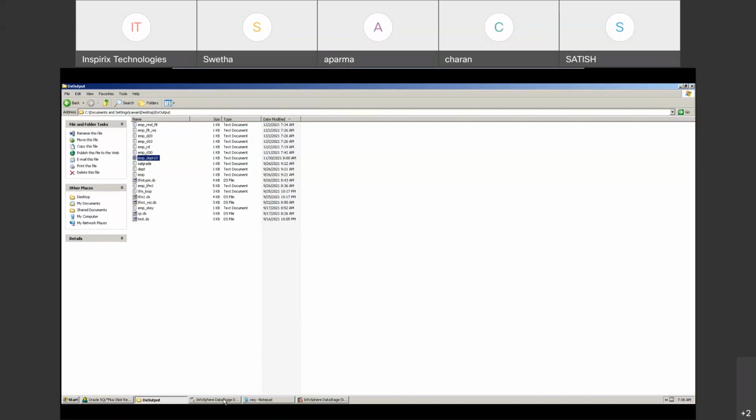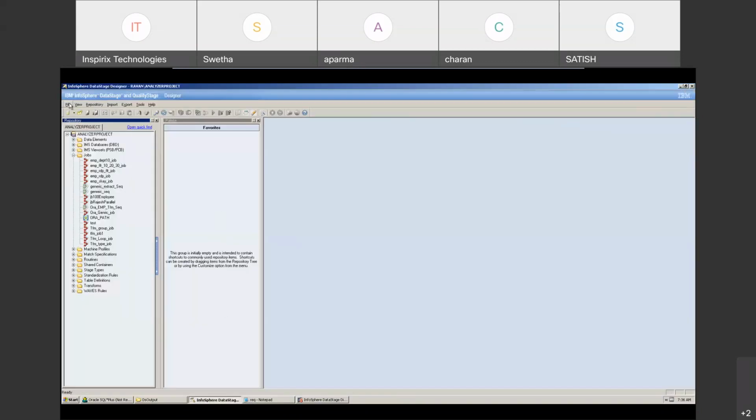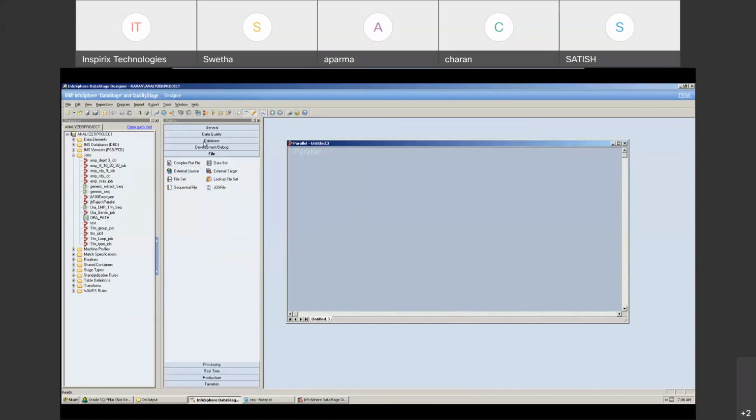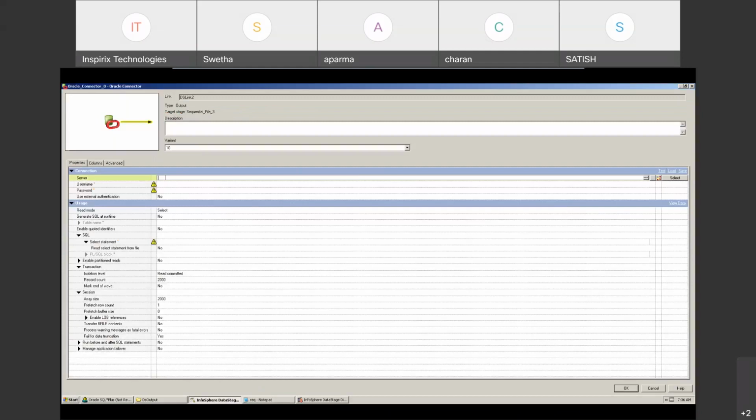Or else you just do one simple job. Let's create a new simple job. File, new. So take the database Oracle connector, and store output directly. There are no transformations, extract and loading only. So simply extract the employee table data.